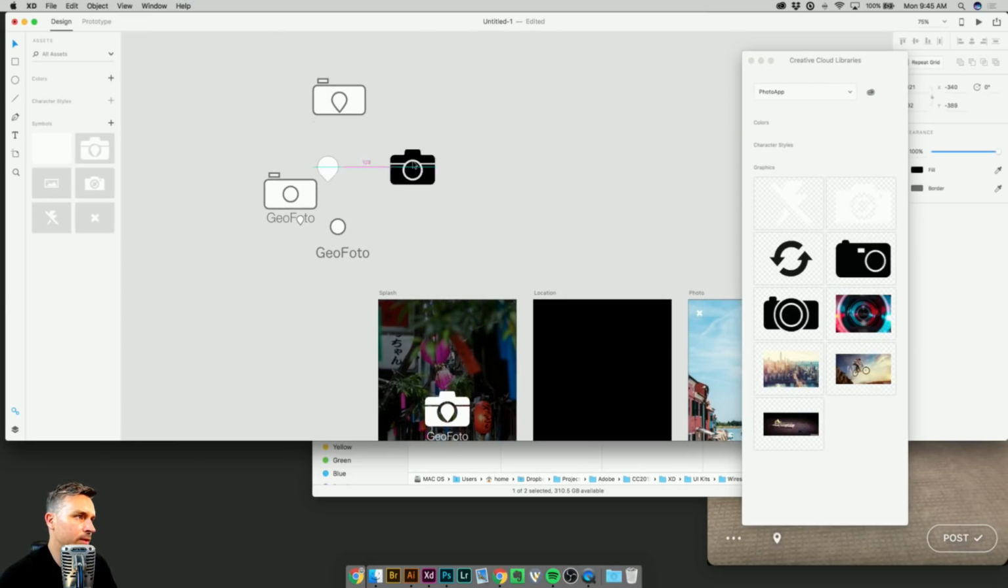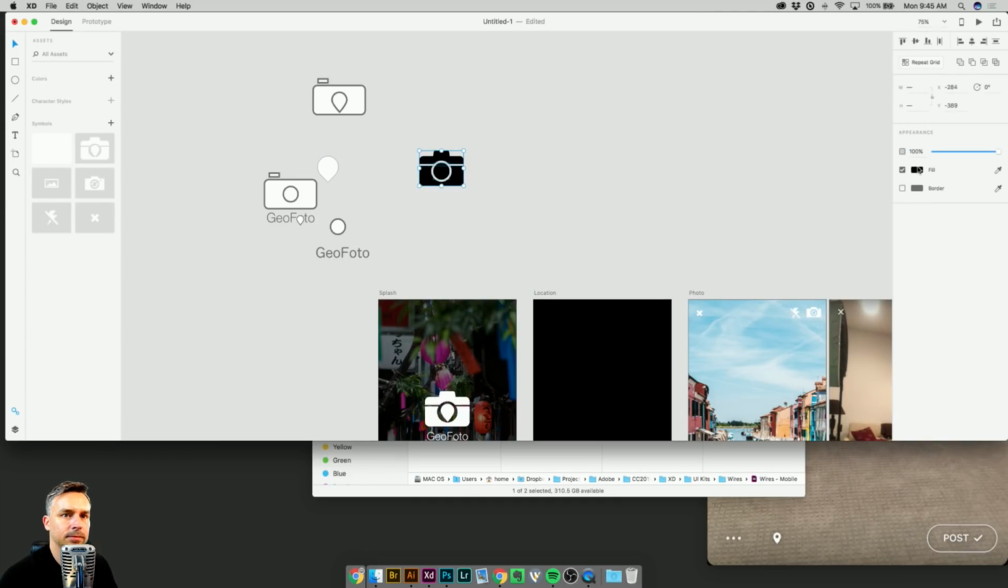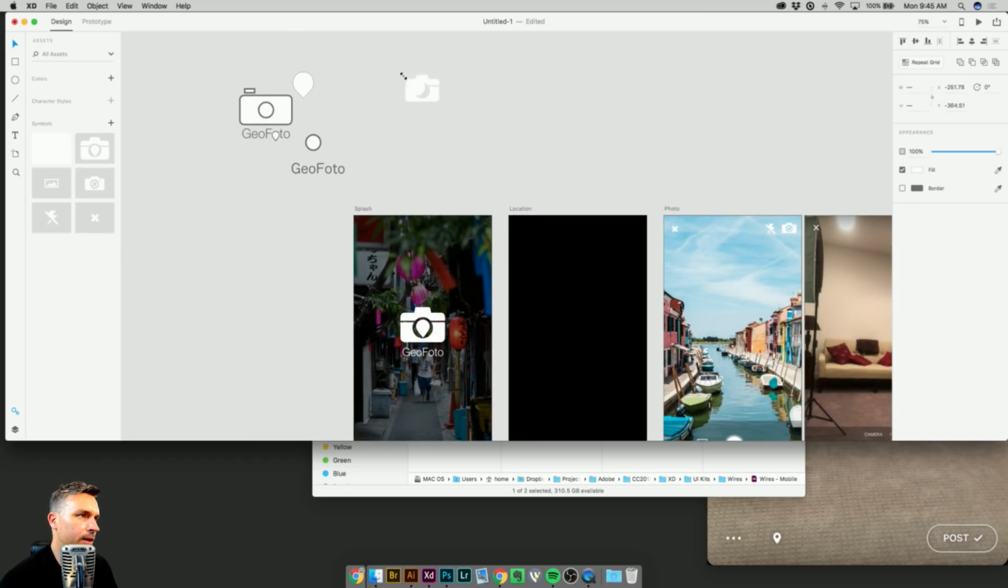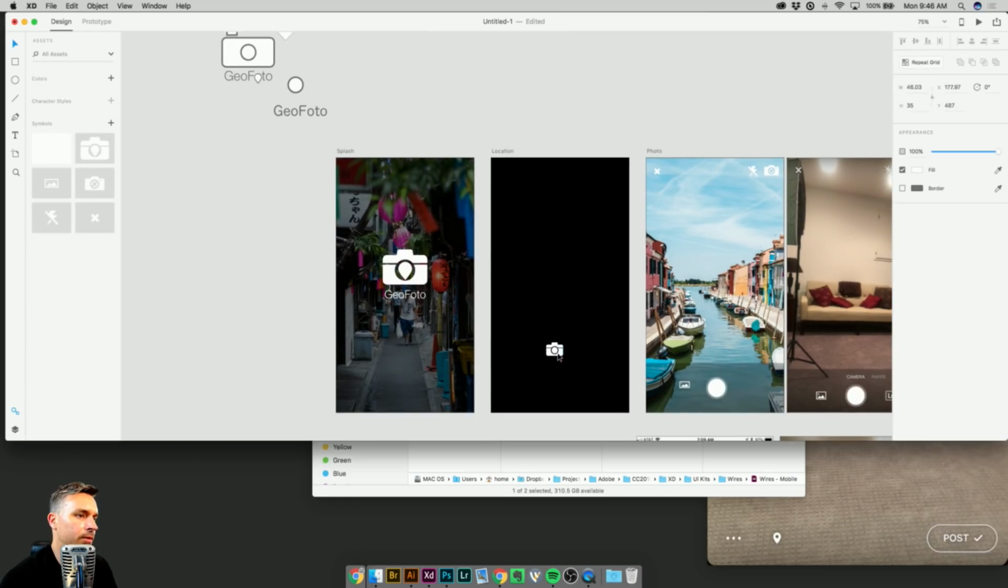I just want this one. This is what I want. Change this to white. This is for taking a photo. You want to take a photo? This is the icon for that. There we go. It's going to go right here, but basically I'm going to put it in my library.